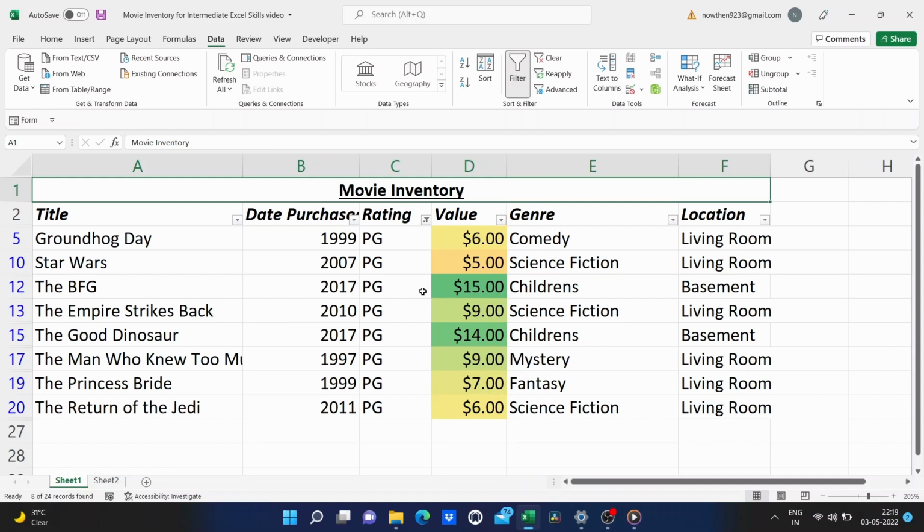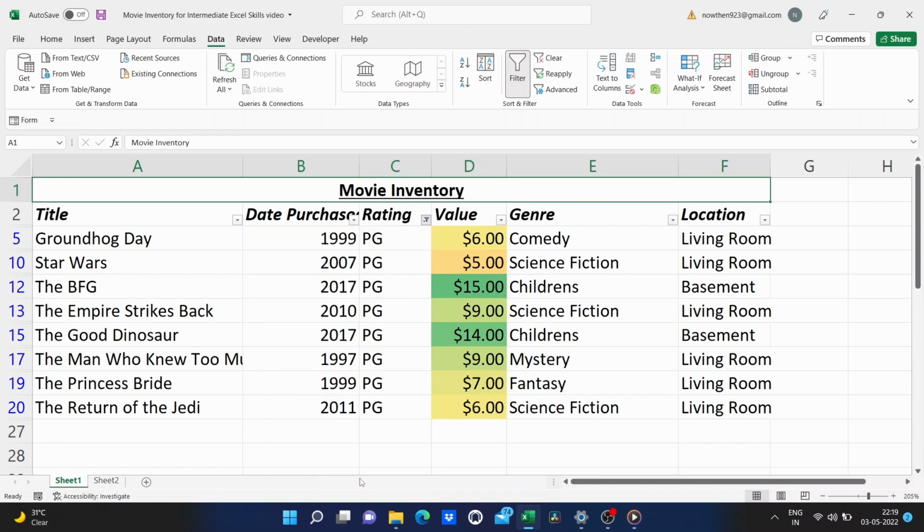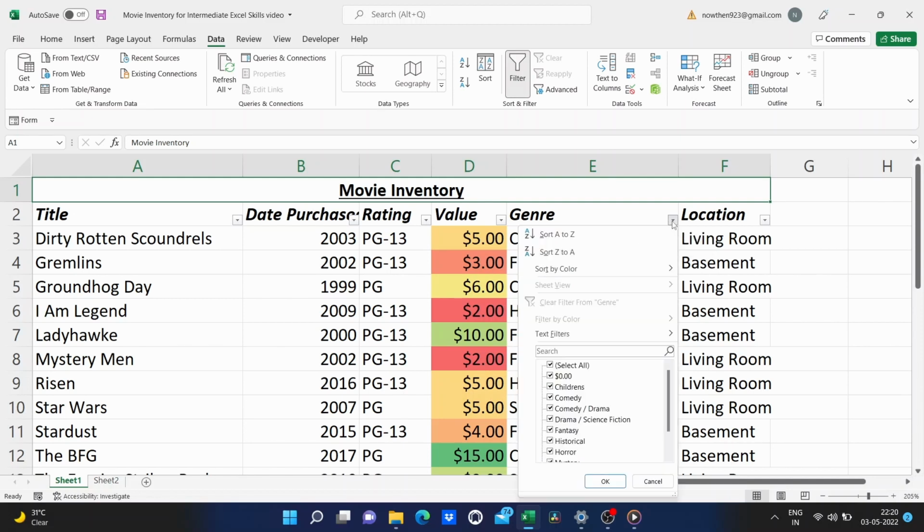Now to get all the data showing again, I can just click here on what looks like a funnel. Okay, it used to be a drop down arrow, now it's a funnel. I just click on it and go to select all. Click OK. And that takes the filter off. I could do the same kind of filter for genre, and I could say I only want to see comedy or children's movies, things like that. So filters are very powerful.